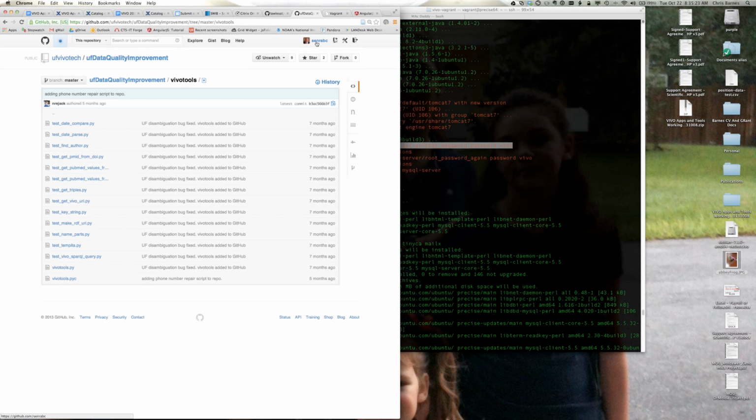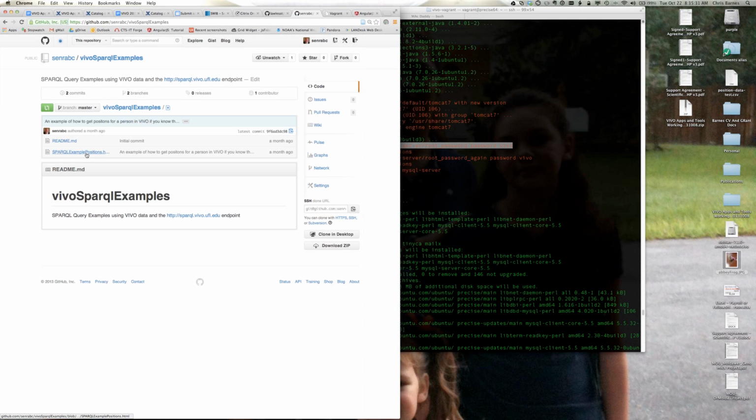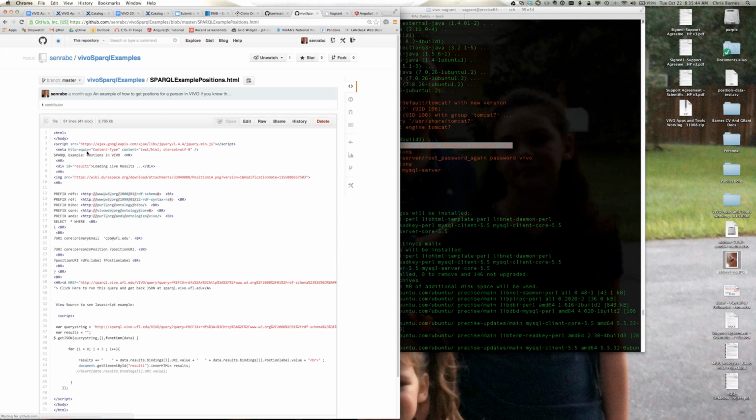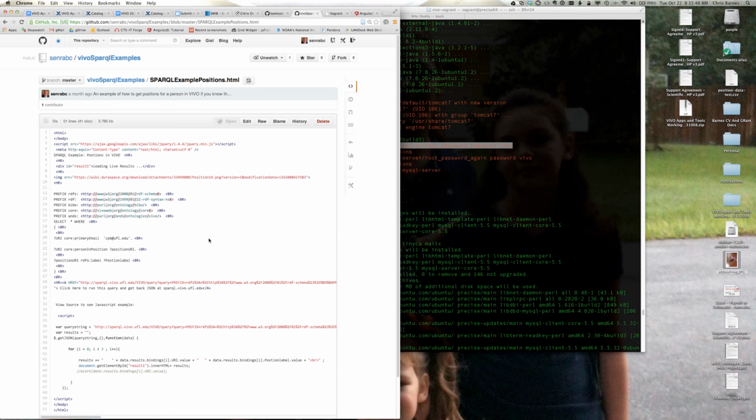Let me open up a new tab. So here's my Vivo Sparkle examples. This was just a README and some code, and I'm going to build out the wiki here with those diagrams and things I was talking about. But I put it on mine so that I can maintain it. If you have something that you want to share, I'm hoping that you're putting it up on your GitHub site because it's trivial for people to clone it.